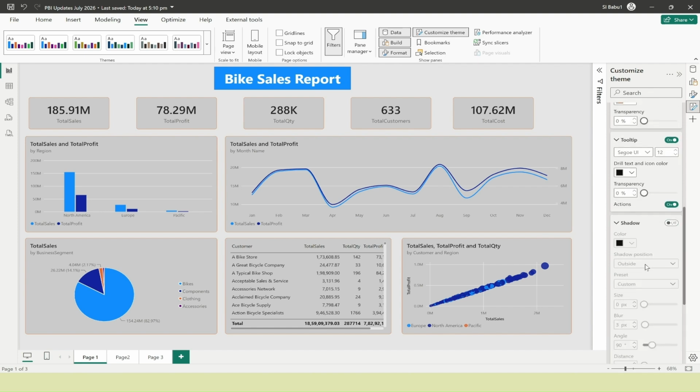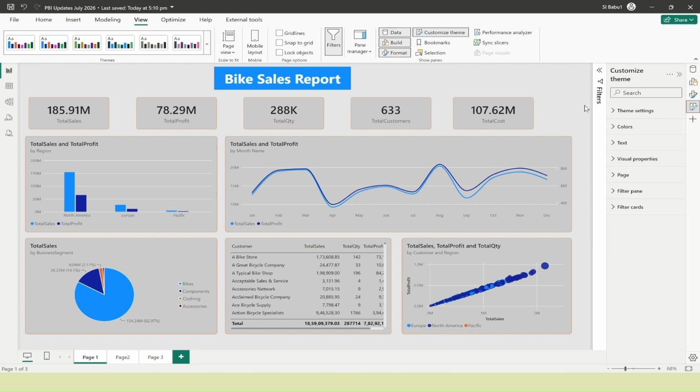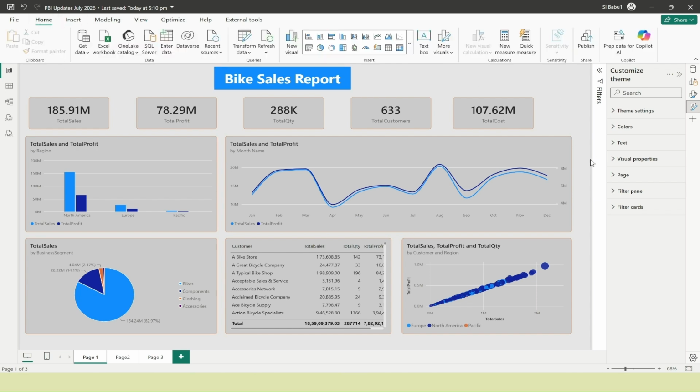You can change this padding also. If you would like, you can turn on the shadow also. So this is one of the major updates which everyone was waiting for, and make sure that it's still in the preview stage. Don't go and implement this in your production environments. All right, this is the first update.